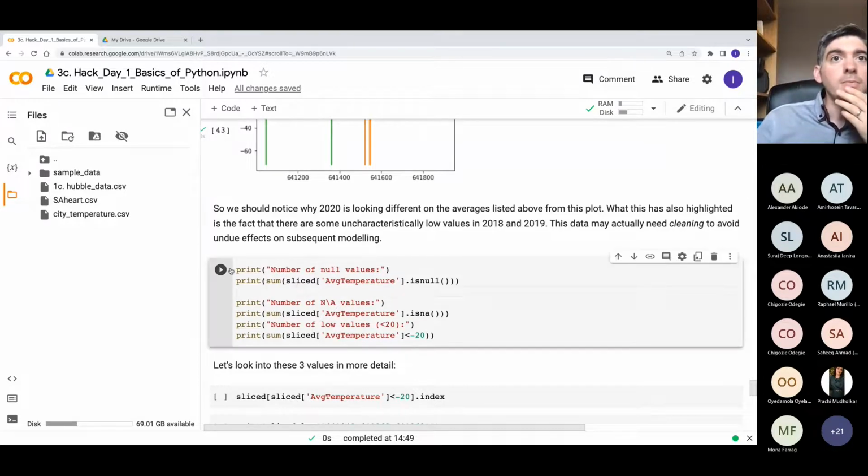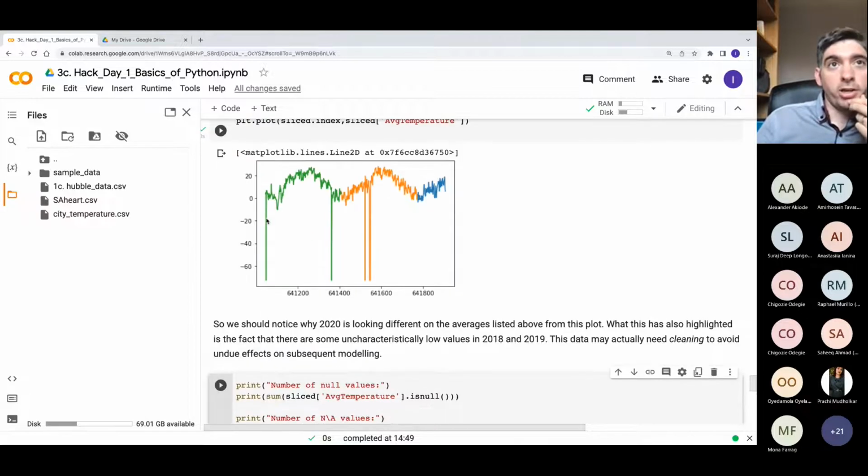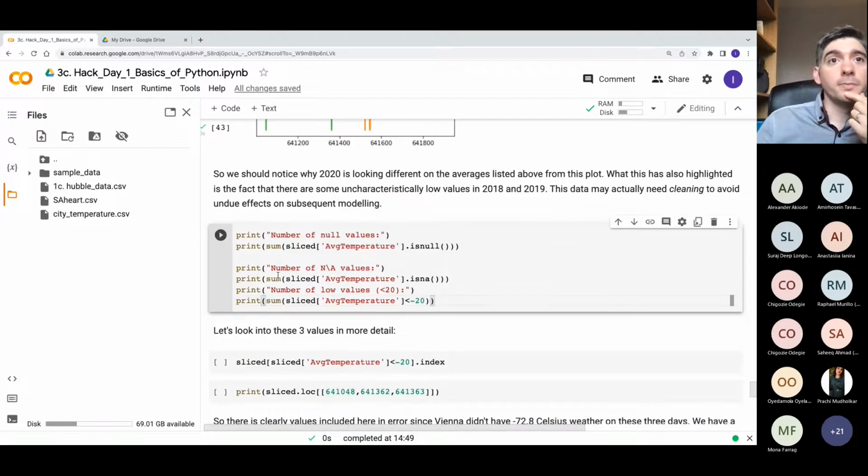So let's first of all check if any of them are empty or null, if any of them are not numbers or NaNs, and then how many are less than -20, because maybe they had a really cold day, but it was never quite -20 in Vienna. So any values less than this, I want to know exactly where they are, and then we can see what they are and why.